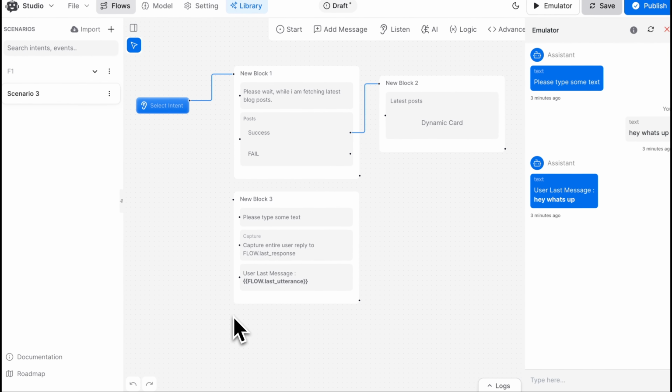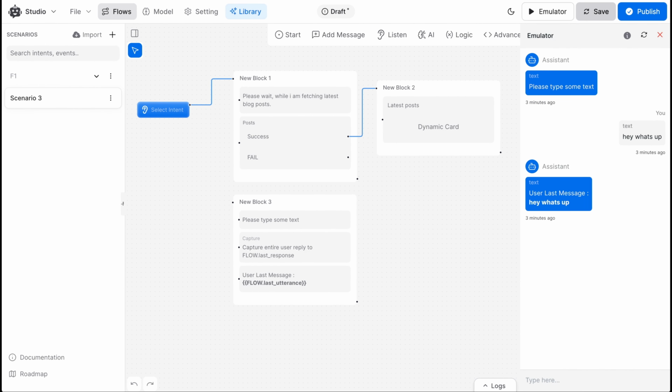Okay, so that's a quick overview of variables. I hope this helps you understand what variables are and how we can use them.